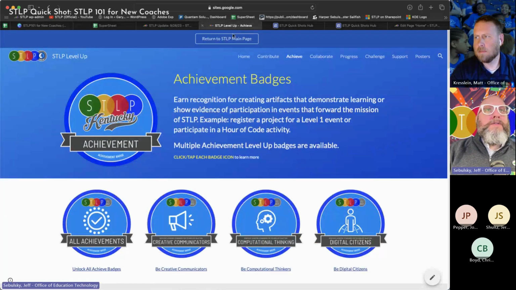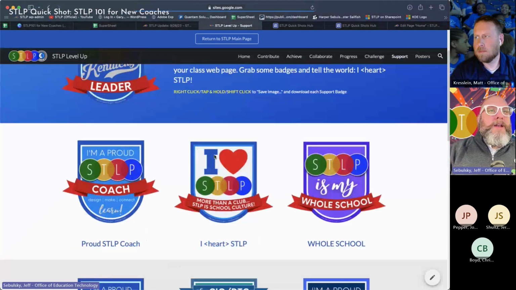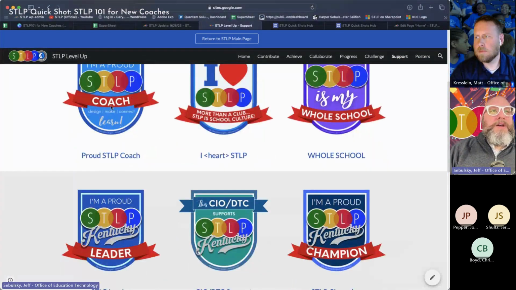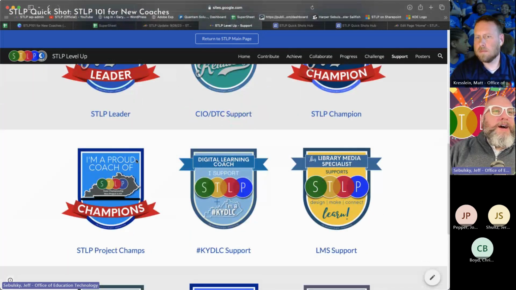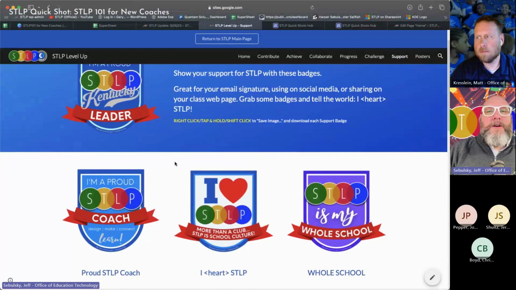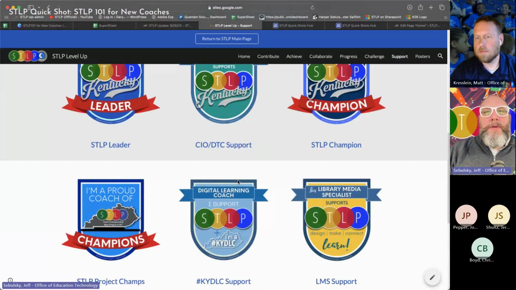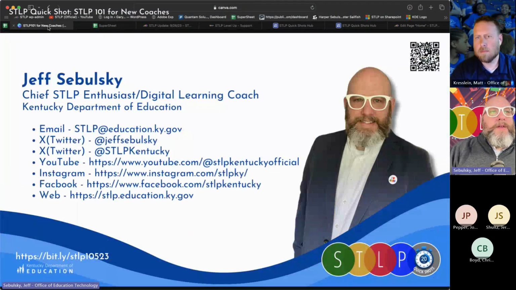I will also give you one last thing about the STLP badges, is that you might want to jump out. And if you like to do an email signature, here's some cool little badges that you can use in your email signature that you might be a proud STLP coach, you might be a digital learning coach, you might also be a library media specialist. Grab the badge, enjoy it, have fun with it.